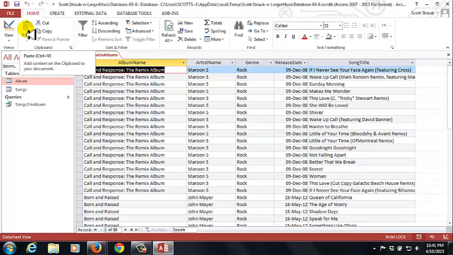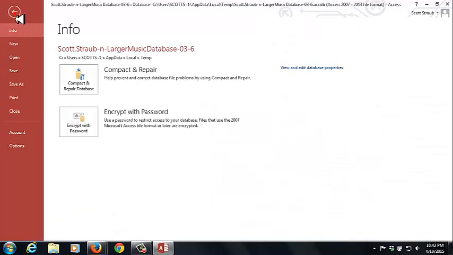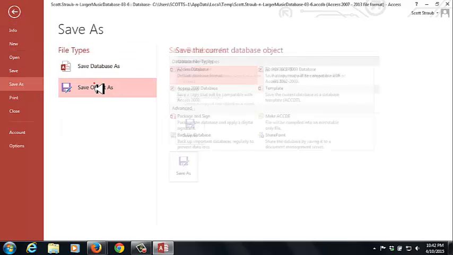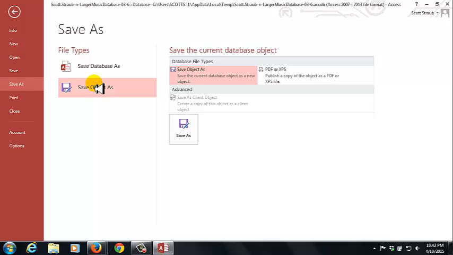Click the Run button. And you should see 30 songs displayed. And that completes step 8. Step 9. Save a copy of the query. Click on the File tab. Step 9B. Click Save As, Save Object As, then the Save As button.